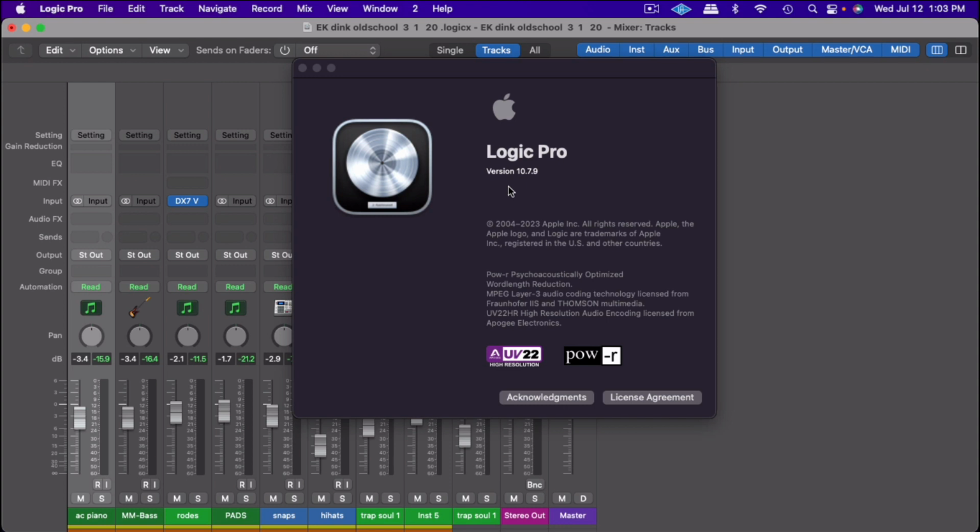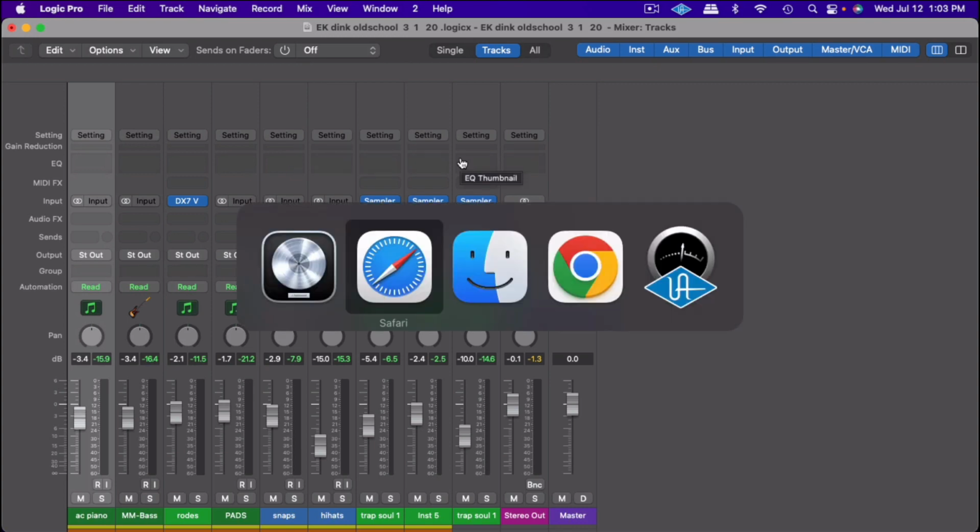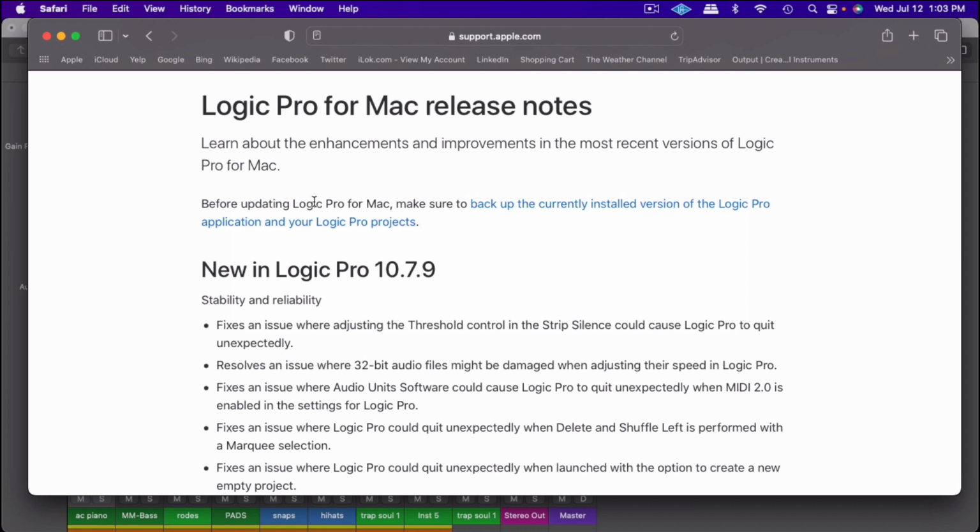I just updated it, went through it just to show you guys that my Logic is still working, because a lot of times when Apple releases an update for Logic, you put the update in and then you discover some plugins don't work, some of your virtual instruments don't work. So this is just a short video to break it down so you can see that I have everything working in Logic 10.7.9.